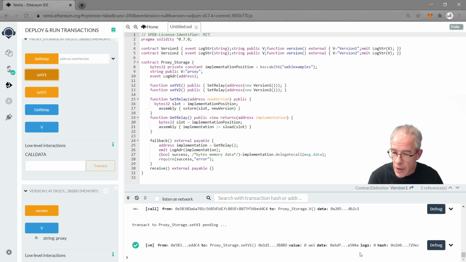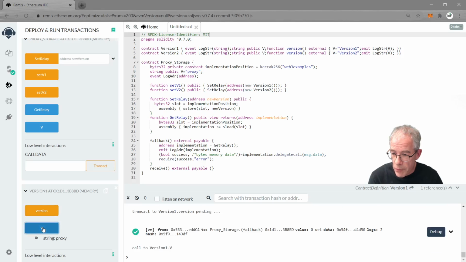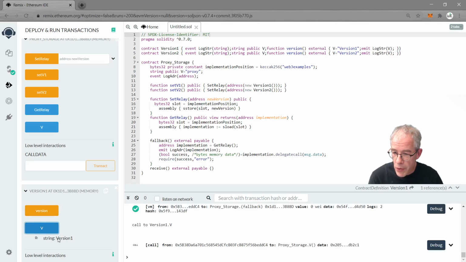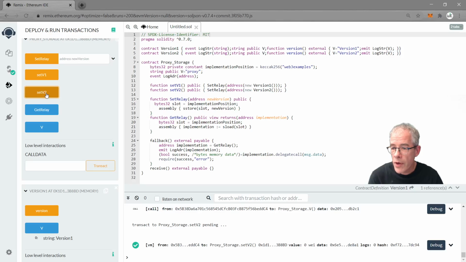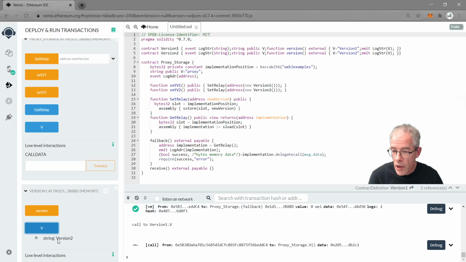So it has been done. And we are going to call the version from that. Then we take a look at V, and suddenly we see version 1 over here. Now we're going to link the second contract, call this, and now we see version 2. So we see the functionality happening.